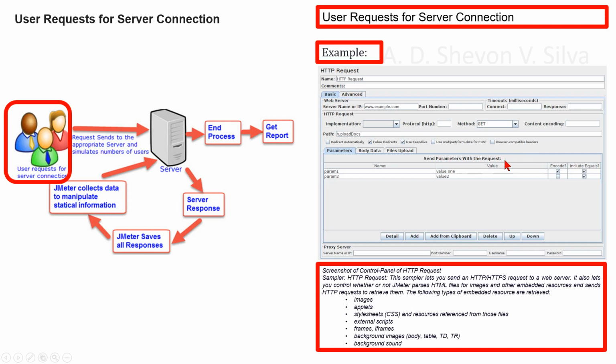Send parameters with request. The query string will be generated from the list of parameters you provide. Each parameter has a name and value, the options to encode the parameter, and an option to include or exclude the equal sign. Some applications don't expect an equal sign where the value is the empty string. The query string will be generated in the correct fashion depending on the choice of method you made.